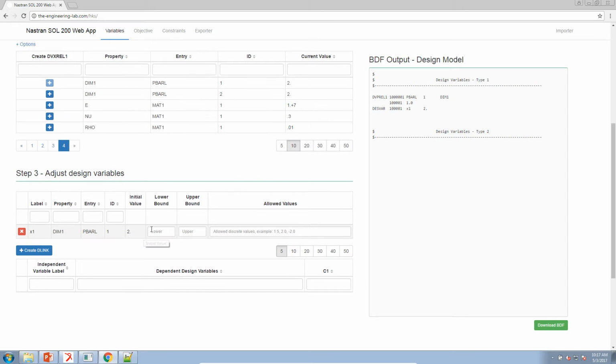In the next table is where our newly created design variable is placed. And now all we have to do is place our limit, saying this design variable of the radius can range between 0.1 and 10 inches.